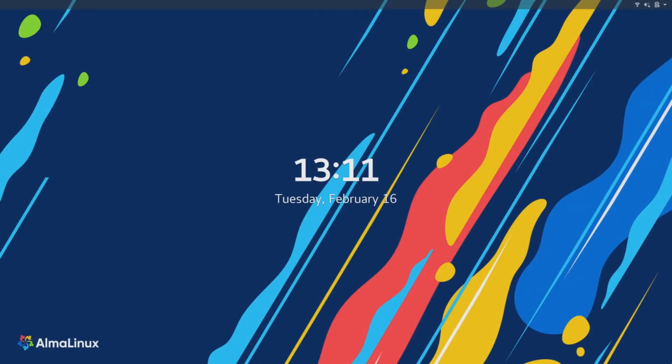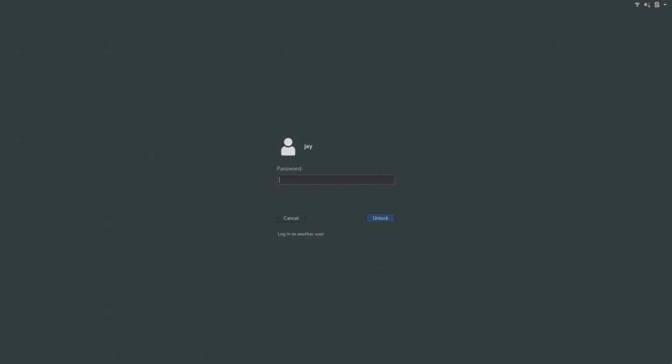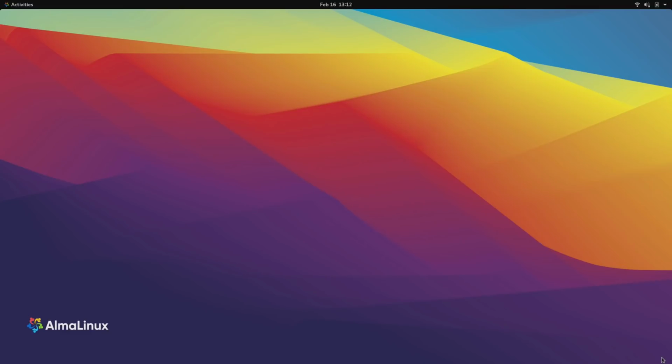All right, so here we are on my laptop. And as you can see here, I have AlmaLinux installed. And this is the lock screen right here. So let's get the screen unlocked and check it out. And here we are on the default GNOME desktop. So first of all, let's talk about the installation process, and then we'll talk about the distribution in more detail.